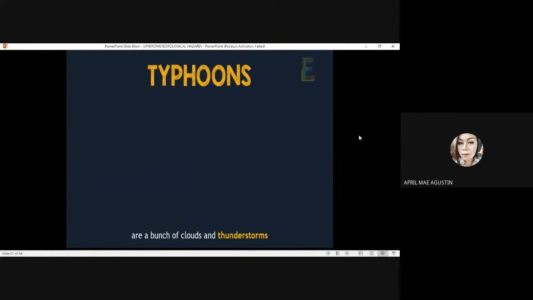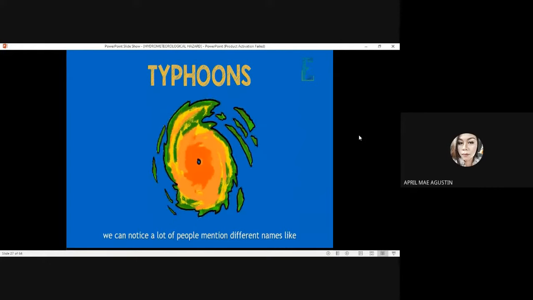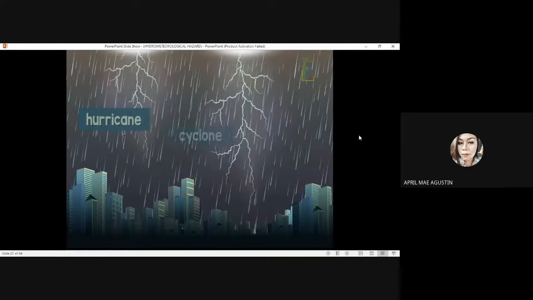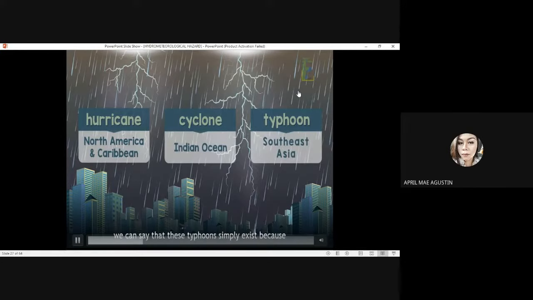Typhoons are a bunch of clouds and thunderstorms that originate over tropical or subtropical ocean waters, forming a closed circulation. Now we can notice a lot of people mention different names like hurricane, tropical cyclone, and typhoon, but refer to only one phenomenon that differs on its location. Hurricane is a tropical cyclone that originates in North America and the Caribbean. In the Indian Ocean, they are called cyclones, and in Southeast Asia, they are called typhoons. Well, we can say that these typhoons simply exist because it's a natural happening that occurs from time to time.